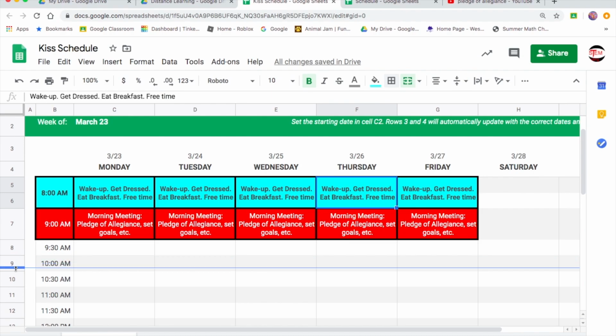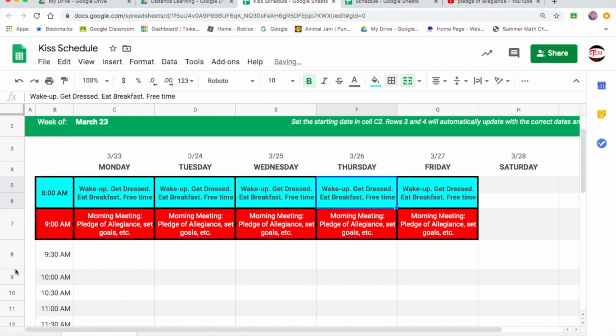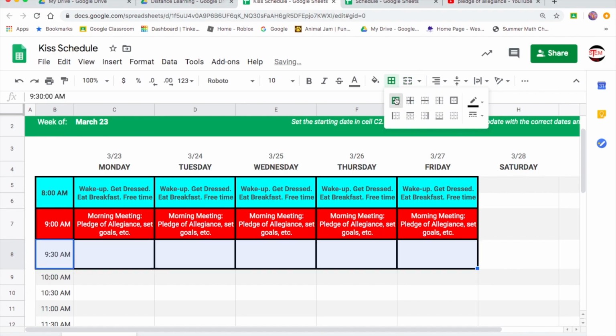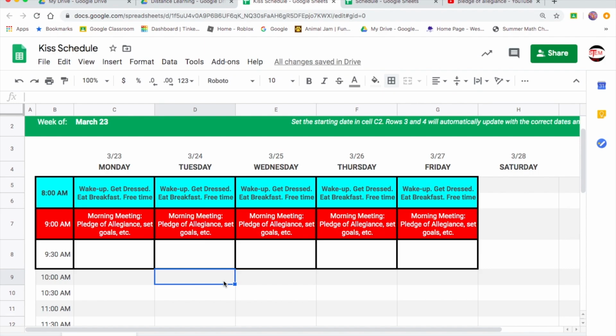And then we go to 9:30. I'll do the border first, so it's there. And then, you know, we discuss what we're going to do in that block of time. And we'll do this day by day instead of the whole week, but you could do it either way.